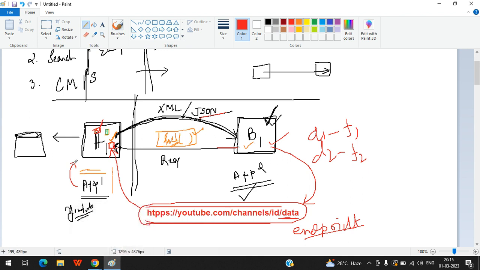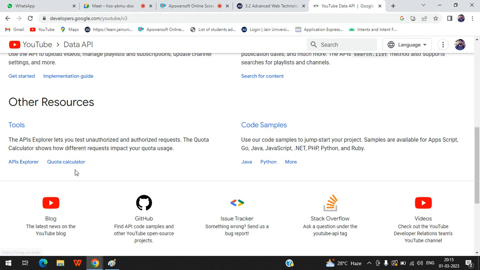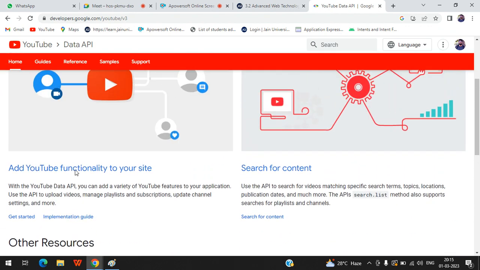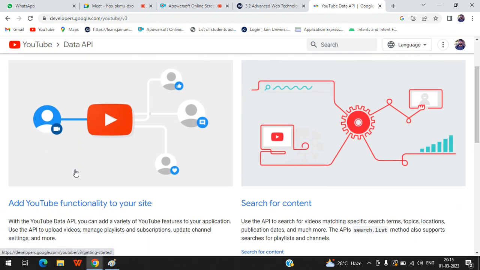And what is a web service then? A web service is basically this program that you are interacting with, that is actually producing the data. How do you call this web service? You can call it by using an API. This URL can be called an API. So these are different APIs for YouTube.